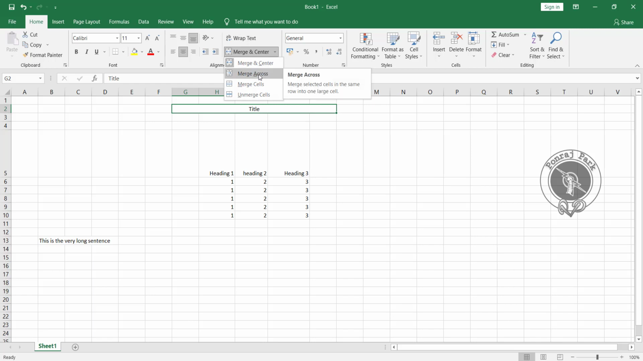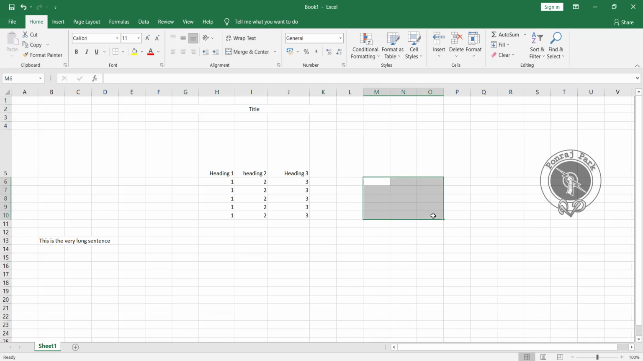Then next we have merge across. Like I have here this list of cells, and I just want to merge these rows, row wise I want to merge. So you can click here for merge across. Now you can see here all the rows are only merged. So like this you can do.